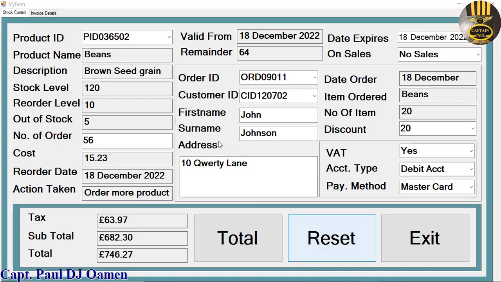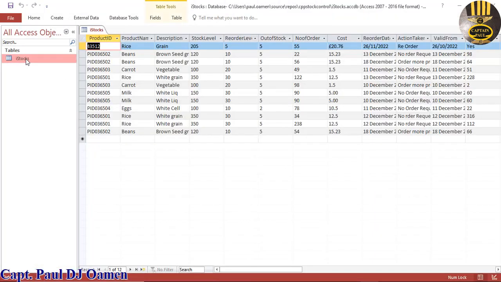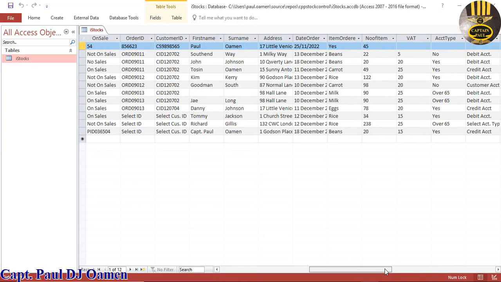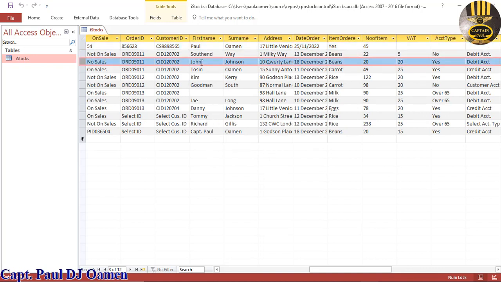And now let's have a look at our database. We should be able to see John Johnson right in there, right underneath here. Where's his name? There we go. And John Johnson right here. Okay, that's fine. We can close the database.